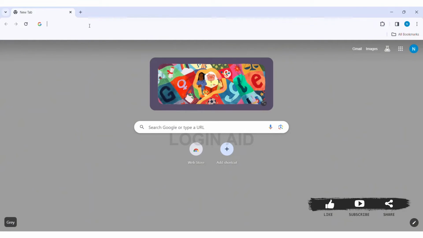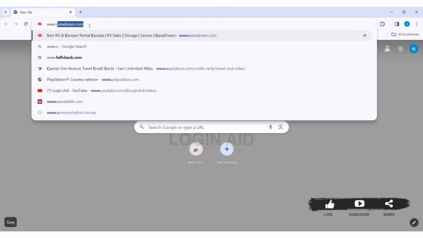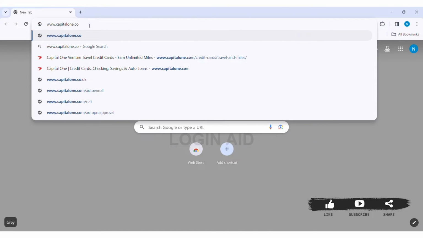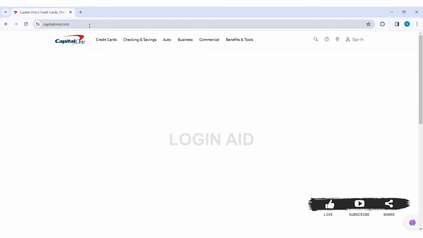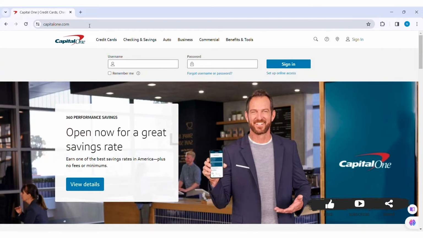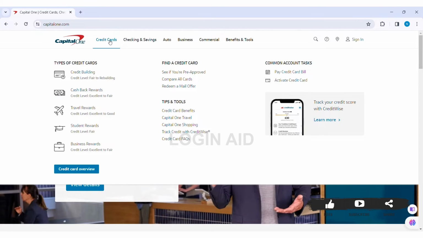Now go to your search bar and type www.capitalone.com. Then press enter. Then you'll be taken to Capital One's official website. Now here, click on credit cards option at the top. Then here you can see types of credit cards that you can choose from. I am choosing credit building. So click on credit building.